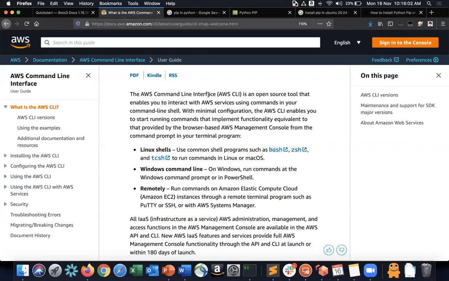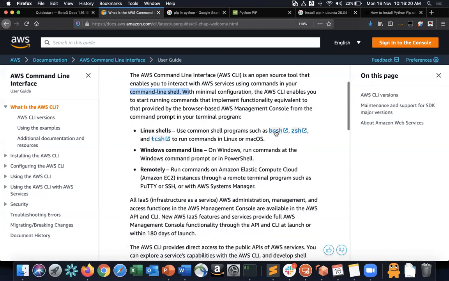AWS Command Line Interface is an open source tool that enables you to interact with AWS services using commands in your command line shell. With minimal configuration, the AWS CLI enables you to start running commands that implement functionality equivalent to that provided by the browser-based AWS management console from the command prompt in your terminal. So you can use a Linux shell or you can use the Windows command prompt or PowerShell. How many of you know what a PowerShell is in Windows? Can somebody talk about what a PowerShell is?